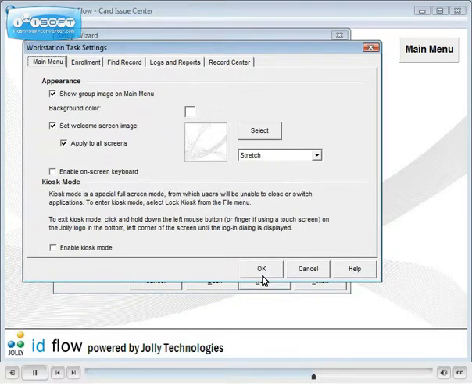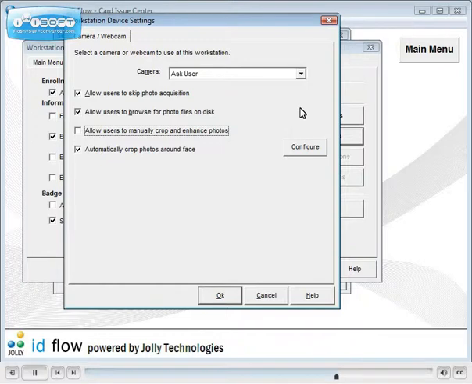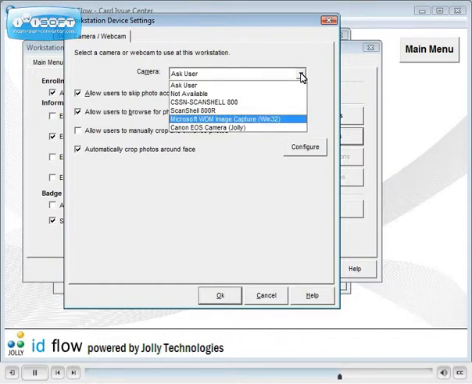On the Main Menu tab, you can change the background image and enable kiosk mode and on-screen keyboard in some editions. On the Enrollment tab, we can designate our local printer and enable and configure the local camera. Select Microsoft WDM for web cameras and Canon EOS Jolly for Canon SLR cameras. Download and load the proper drivers for these cameras from Jolly's website.